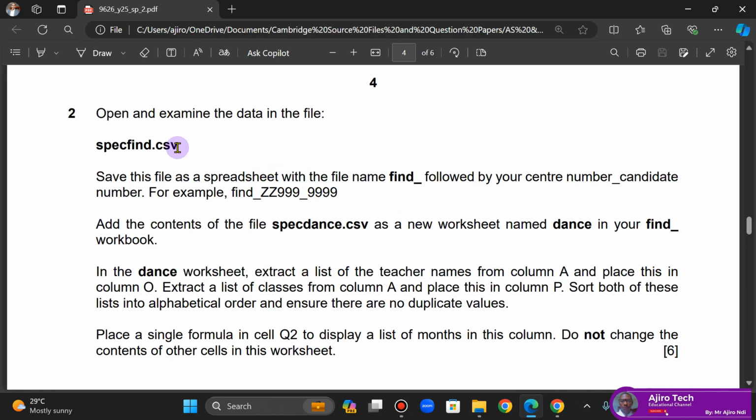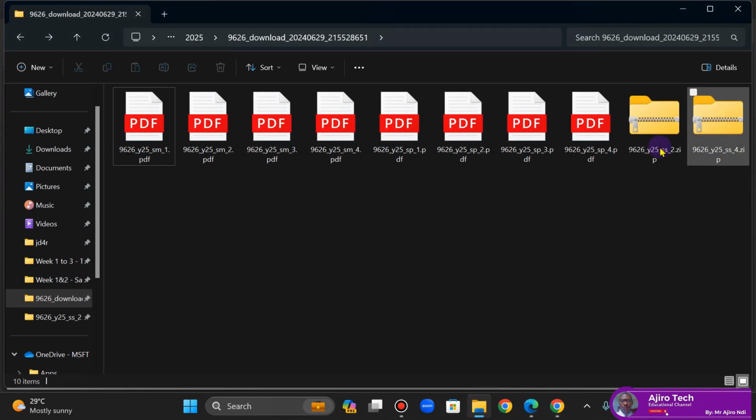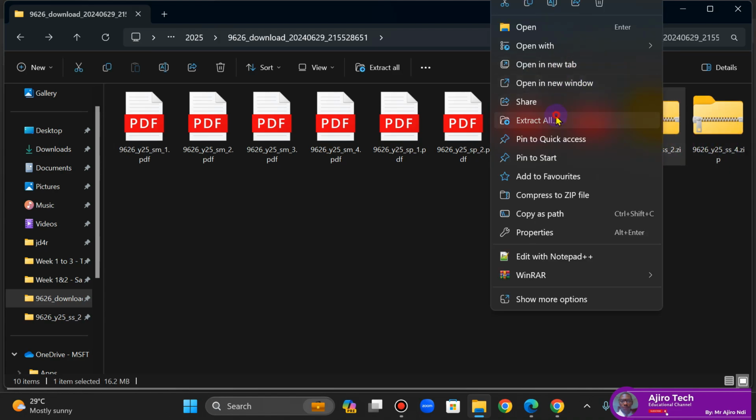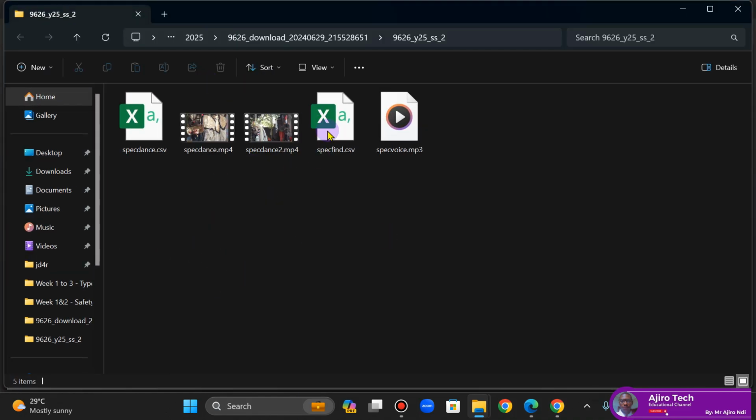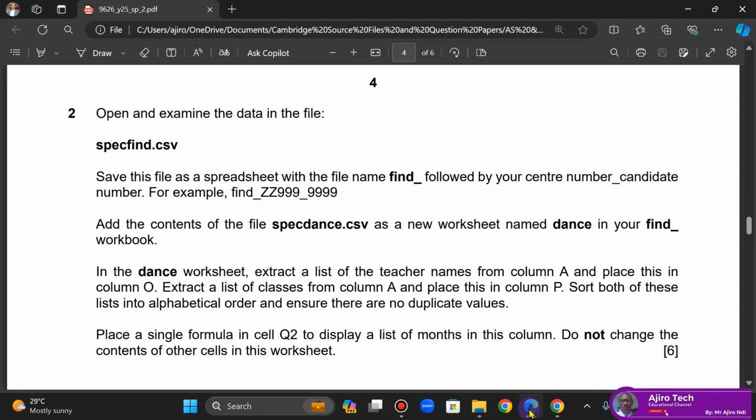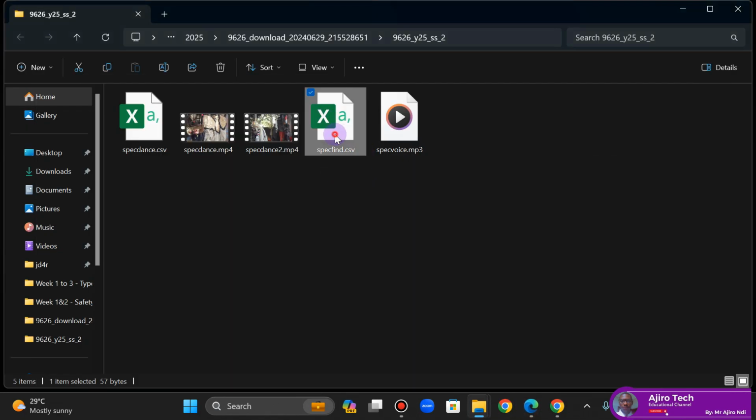Okay. Open and examine the data in the file specfind.csv. So I have this. The first thing I'm going to do right now is extract. So I'm right here, paper 2. I'm going to right click, extract all, and click on extract. Okay. So I have this, it says spec find. So I'm going to open the spec find.